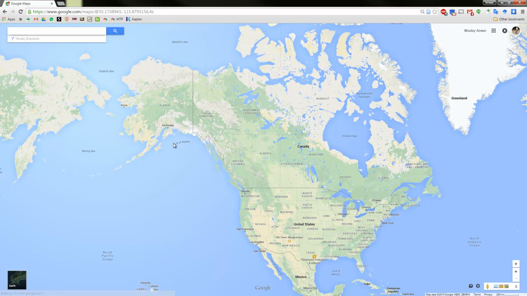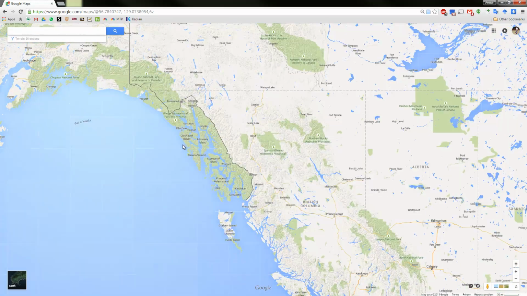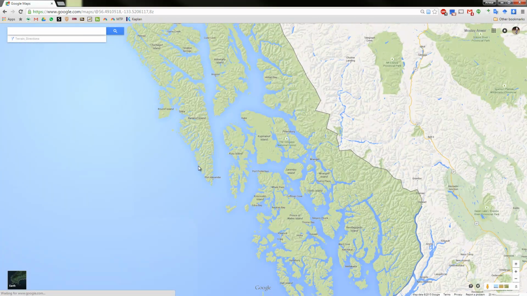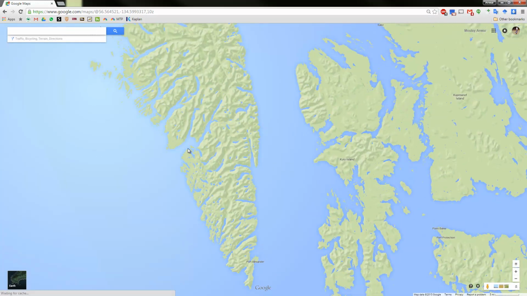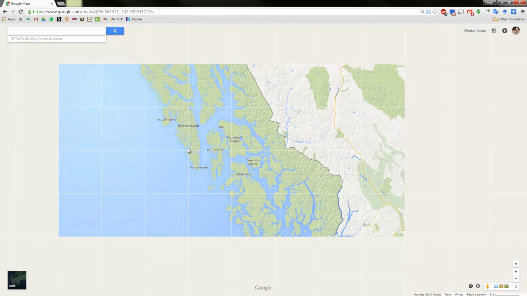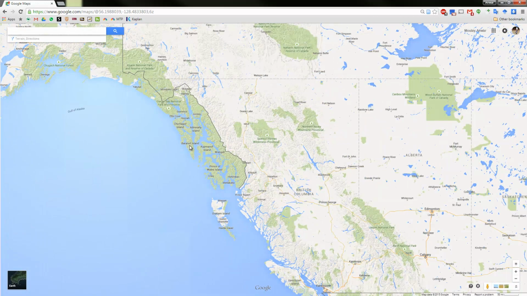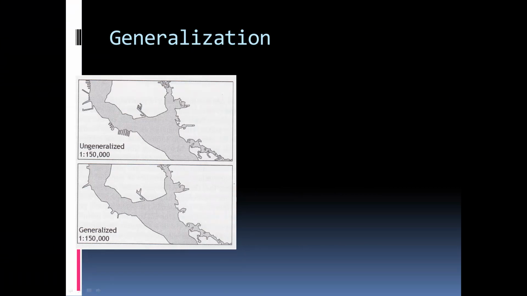Another good example is here in Alaska. As you zoom in around here, there's a very complicated coastline. But as you zoom in, you can start seeing that the edges get a little bit more detailed. And so what's going on is that Google, in this case, is using generalization. As you zoom out, it's generalizing the polygons of the coastline. So what exactly is generalization?